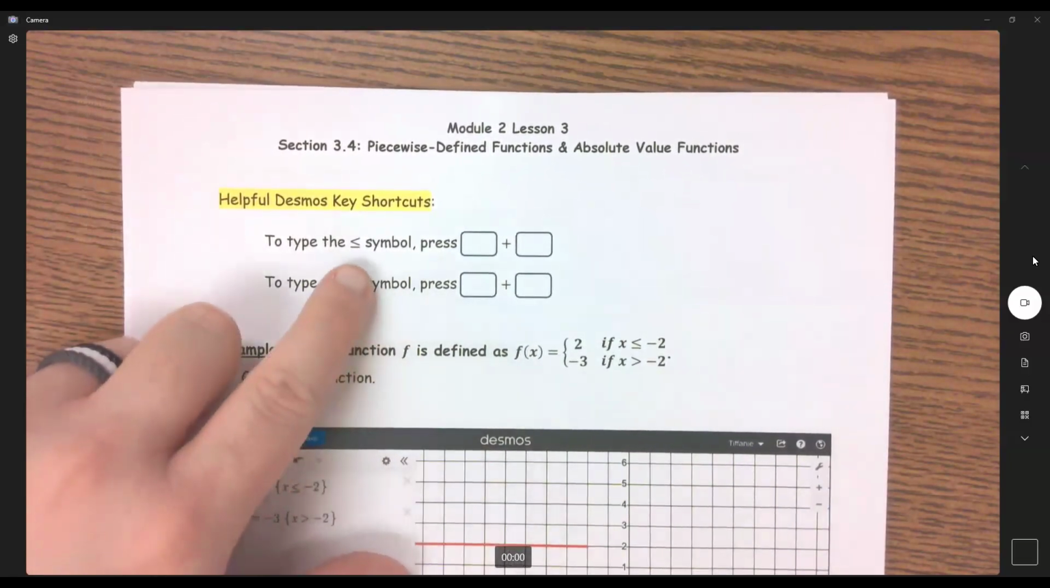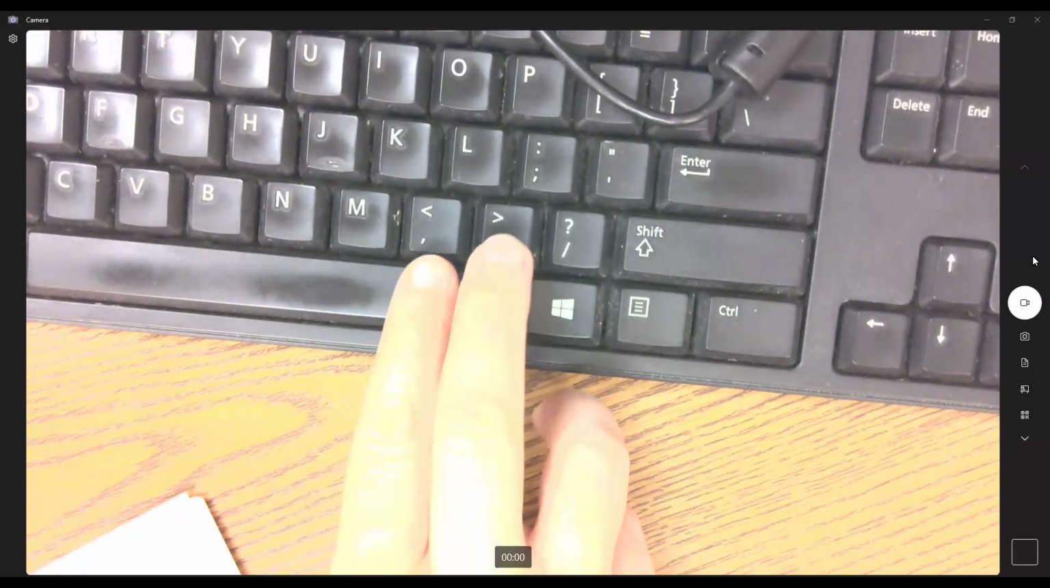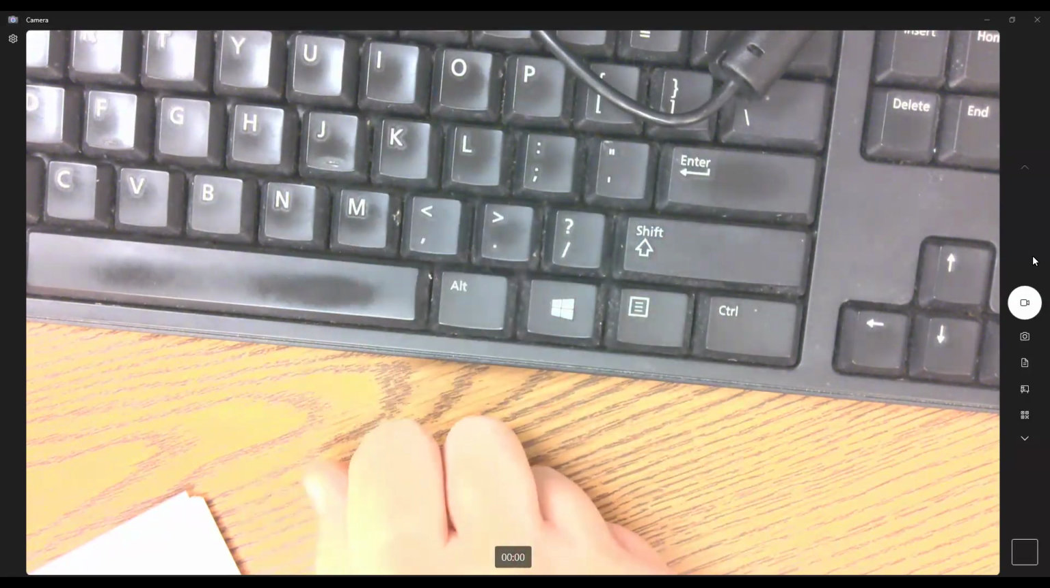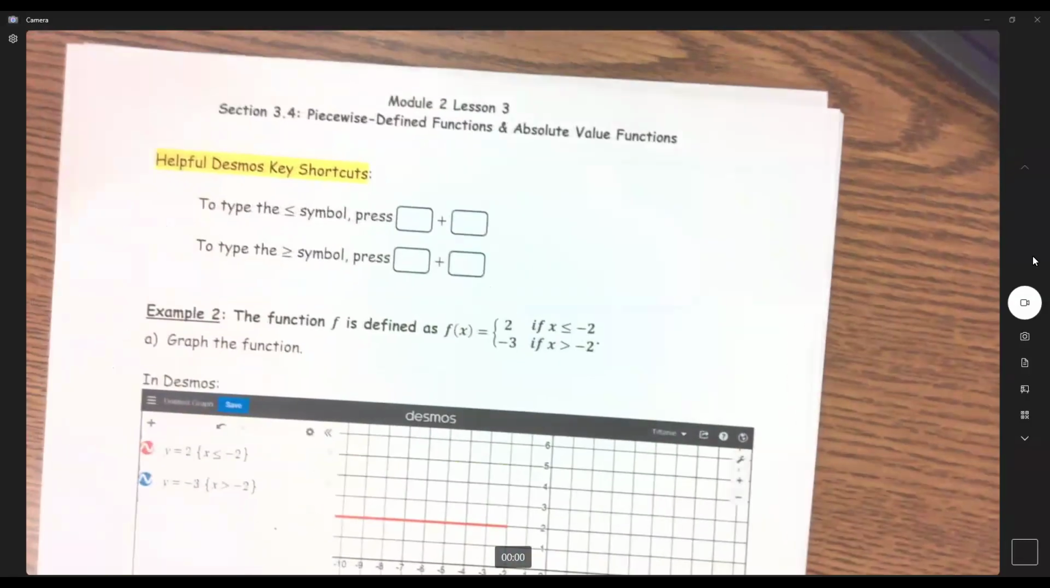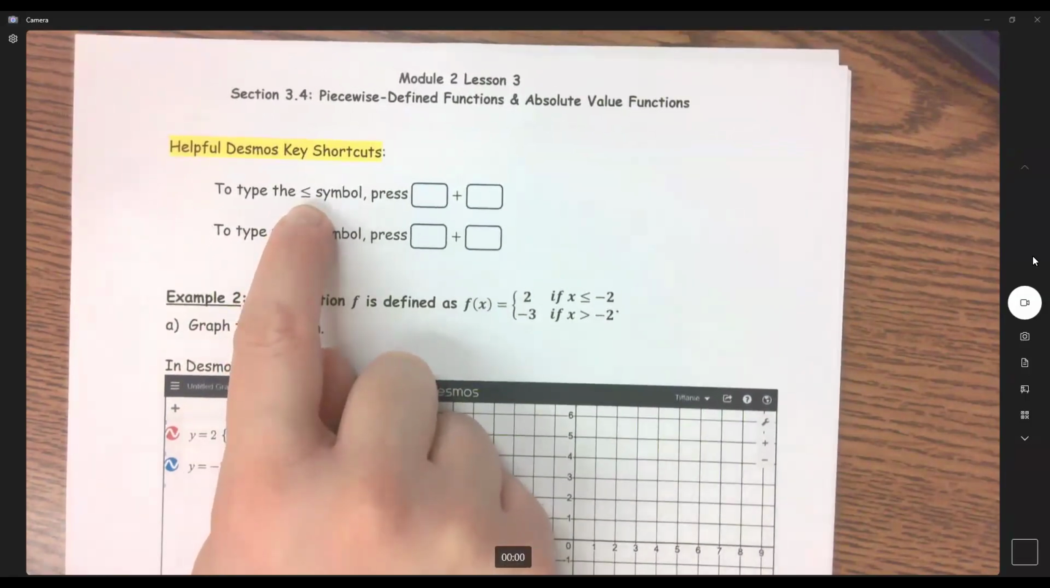shortcuts. When you type in less than or greater than, let me just bring the camera over here to my keyboard, you can use these two here. So you'll do shift less than or shift greater than for these two inequalities. But what happens when you need to type in an inequality that's an or equals to?